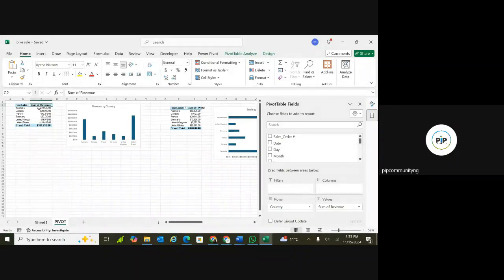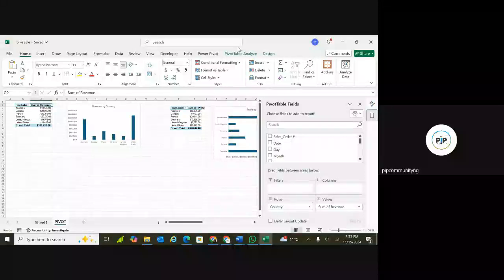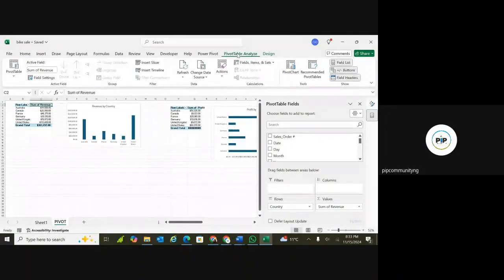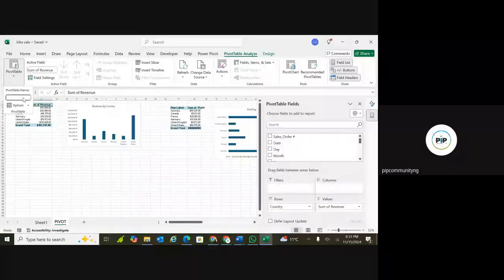So you click on the pivot table. I want to name it now. You go to Pivot Table Analyze. Click on it, and then at the left edge you can see PivotTable. We'll click on it, and you can see PivotTable1. Then you come here and name it. I think this one was revenue.